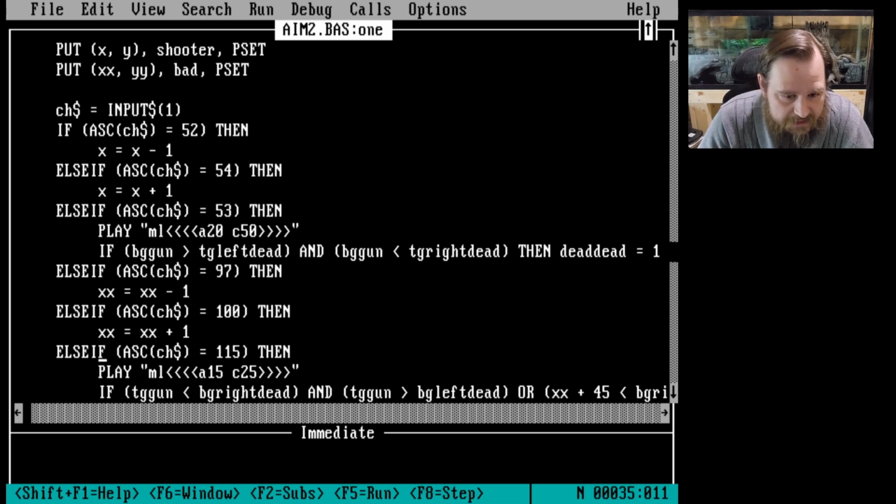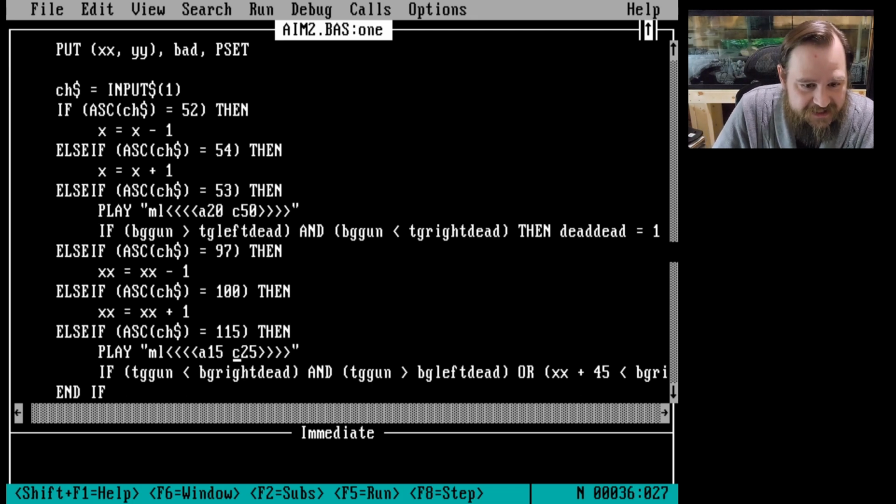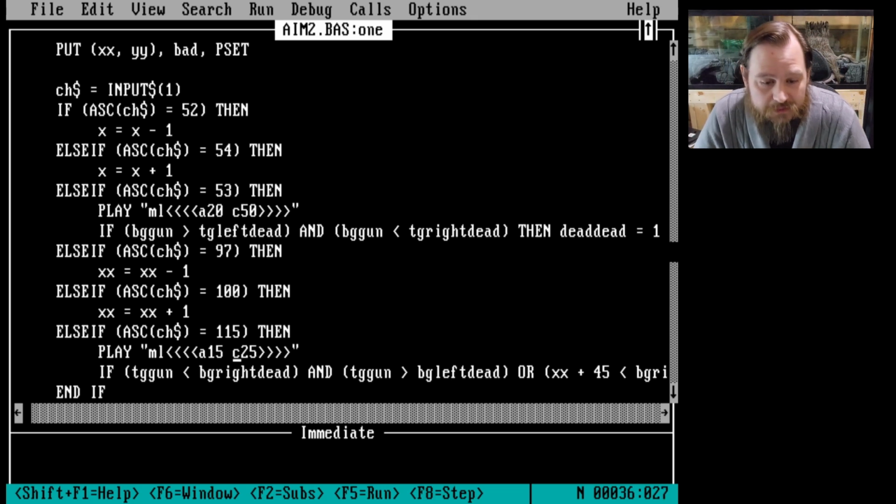That's A and that's D. Curious, those are lowercase a's and d's. 97 and 115 are lowercase. So I guess if you had caps lock, it wouldn't work. So that's fun. Oh, sorry, 97 and 100. Yeah, that's A and D. 115 is S. These are all lowercase letters. Then you're also going to play, they're different, though. This is a 15th A note, followed by a 25th C note. Oh my gosh.